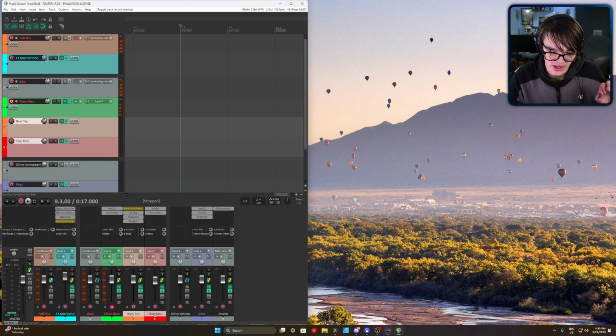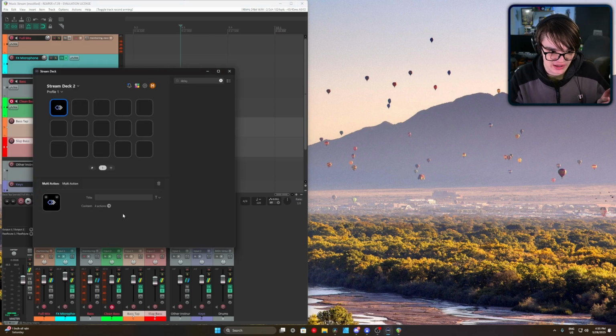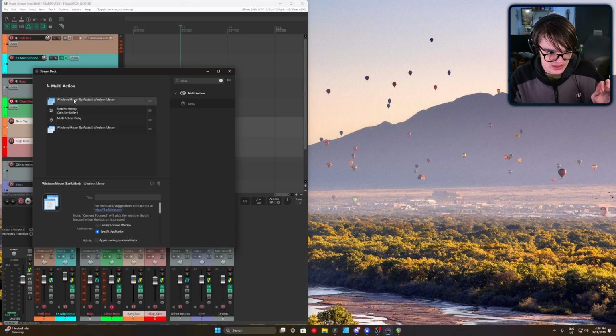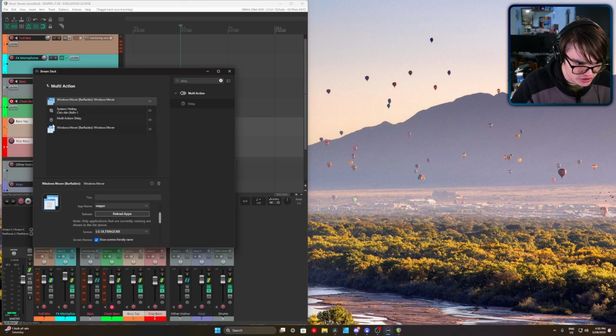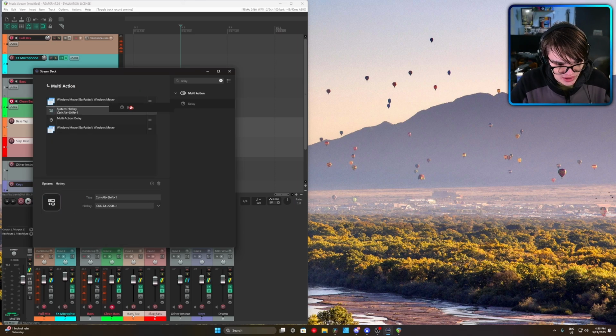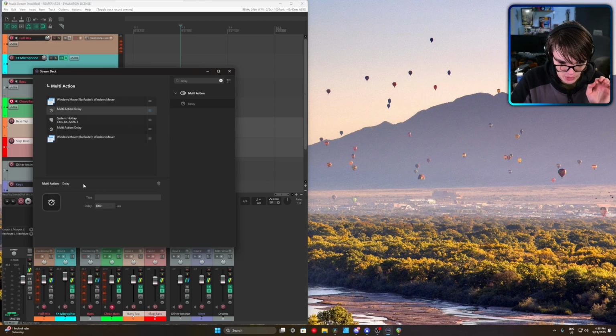There are some slight bugs with this as well. For instance, we have this one that moves Reaper to the top, and then we have the hotkey directly after. We do want a little bit of a delay in between that hotkey press as well.